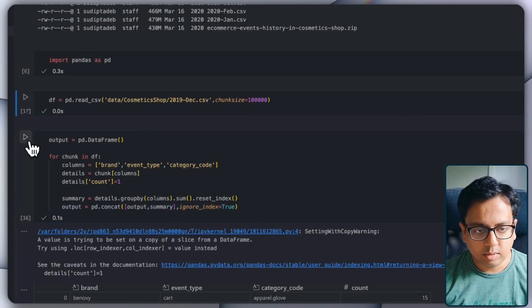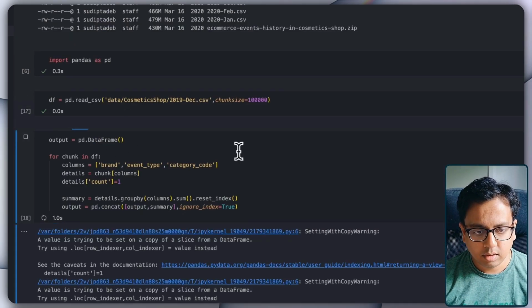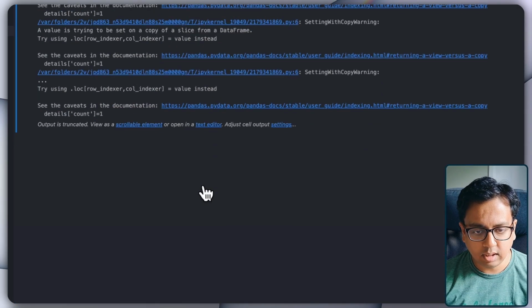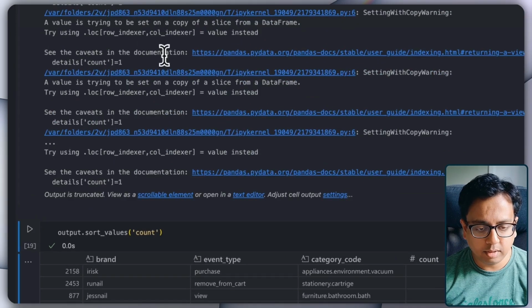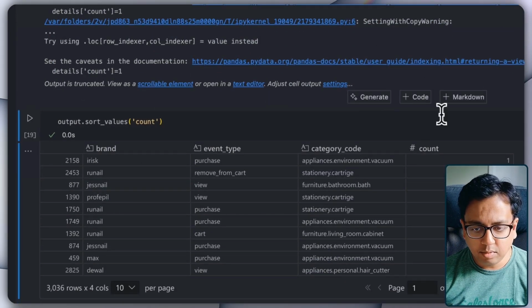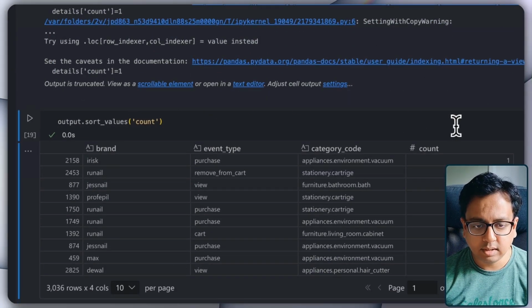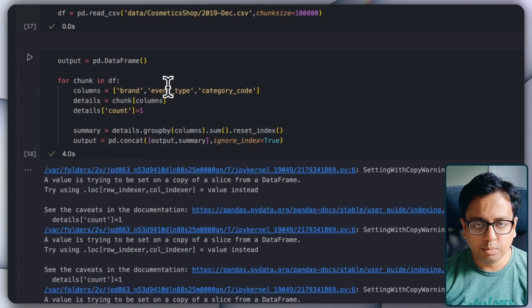So execute this one again and execute this one. So it's running all the for loop now. Looks like for loop execution is done. Once the entire for loop has executed, we came to a very small subset where only 3000 rows are there and 4 columns are there. Now this is basically a concatenation of each for loop.